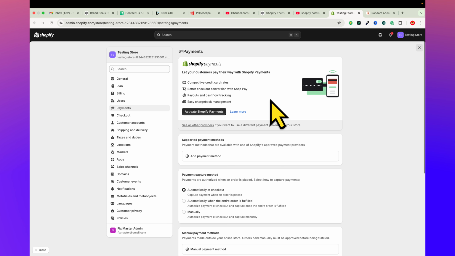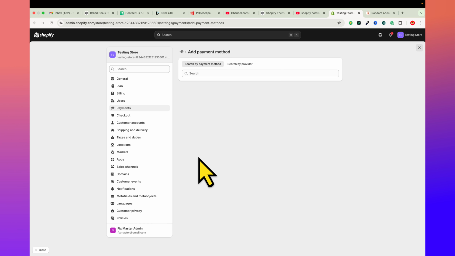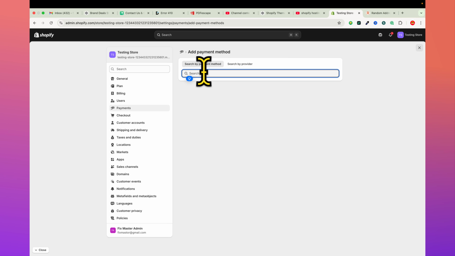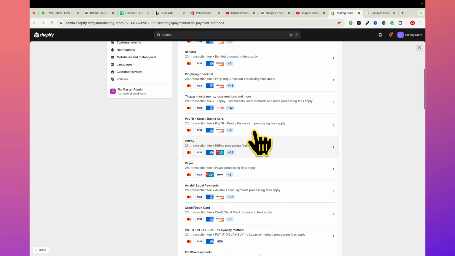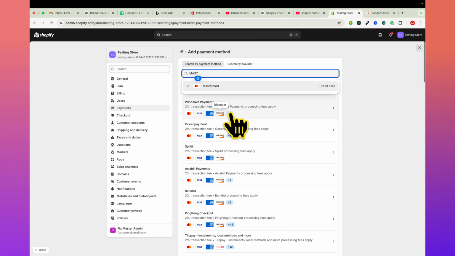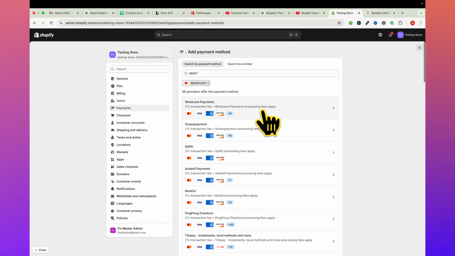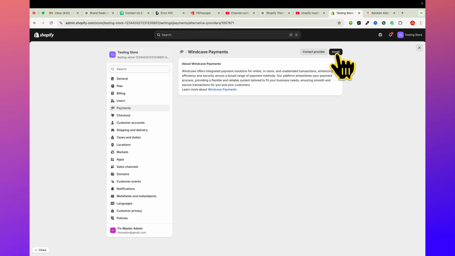You can easily activate Shopify payment. If you want any other payment method, you can click it here. You can search payment method as well, like Master or Visa. You can select the one you like. Let's say I want this payment method, click here. You can easily install it by clicking it here.